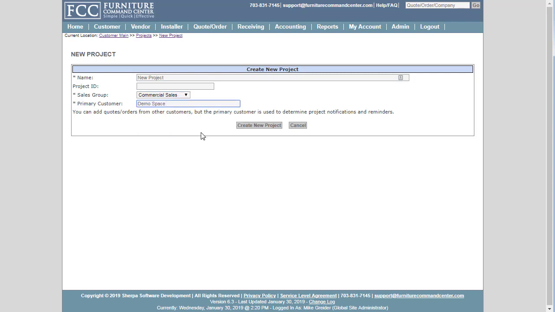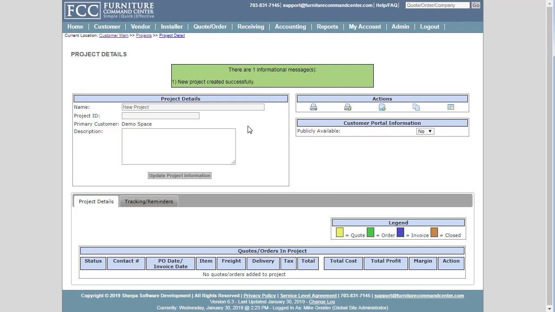You can add additional quotes and orders from other customers as well, but the first primary customer is useful for determining visibility and access and permissions. So I'm going to create a new project. Now I have a brand new project here.